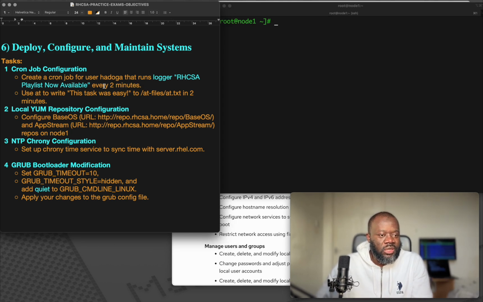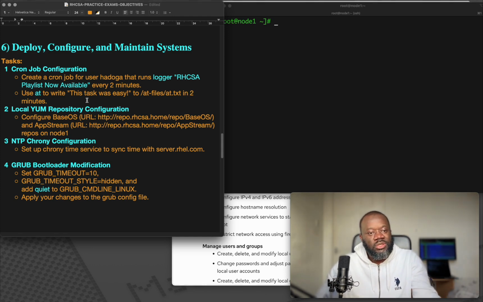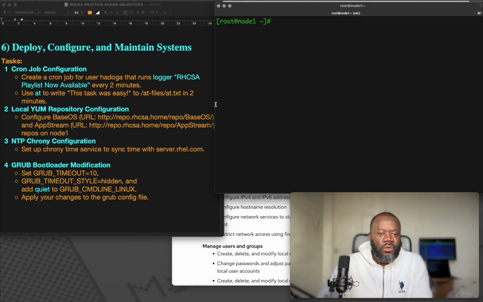And then use @. So @ here is also another tool for scheduling tasks. So use @ to write this task was easy to this particular file, and that should happen in the next 2 minutes. So cron, if you're new to cron, crontab is what I think you should be familiar with.